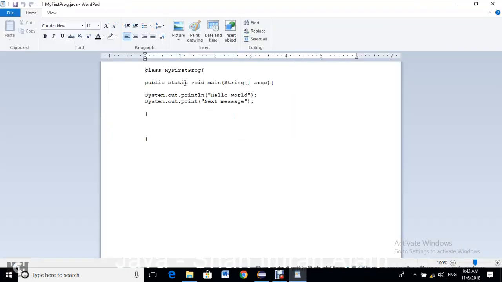See this program, class my first program, public static void main string args. Then I am printing something, right? Just let me make certain changes here. Instead of printing this message, I want to use an advanced for loop: for string s colon args.